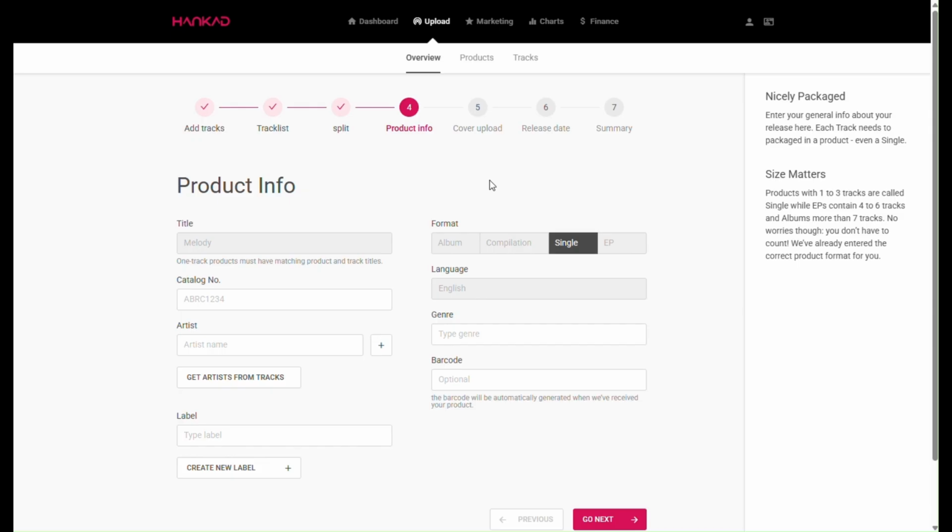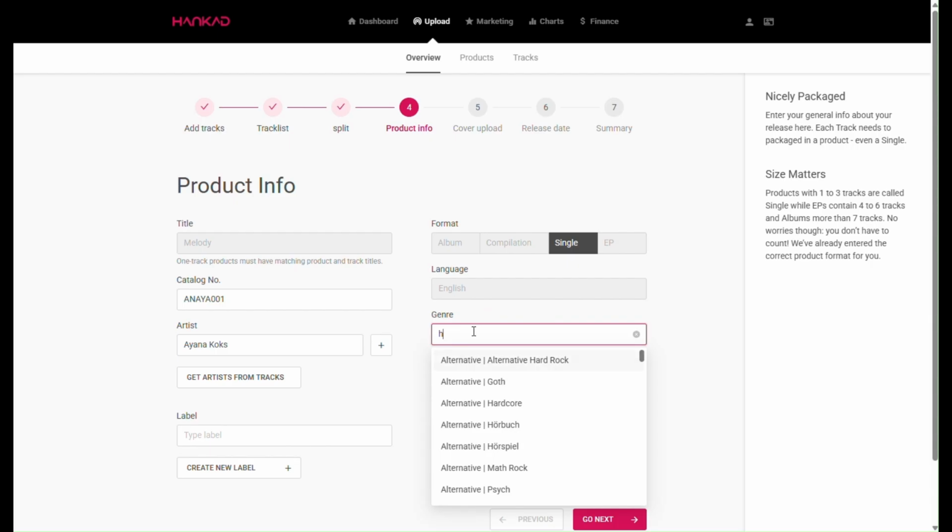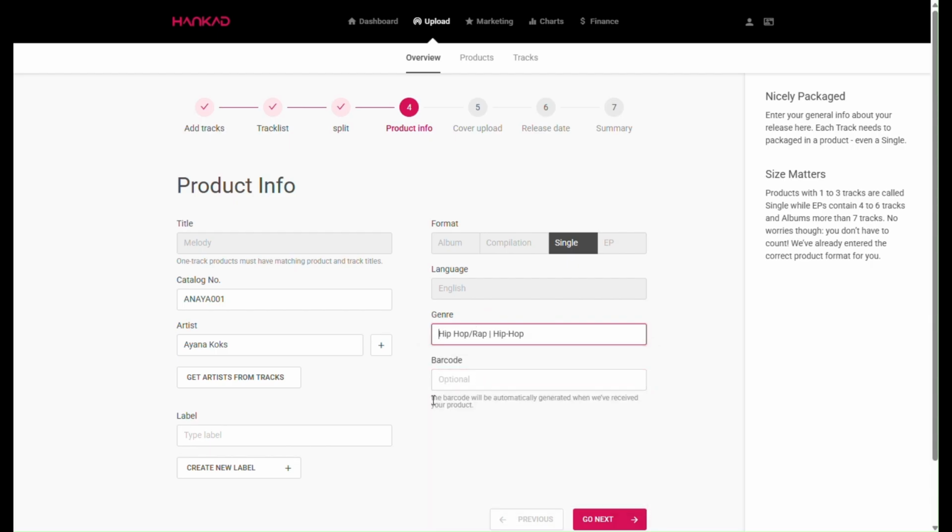Most product info fields are auto-filled, but you'll add a few. Catalog number. This is your product's sequence number. For example, use Anaya 001, then Anaya 002, and so on. Artist name. You can type it manually or click Get Artists from Tracks to pull the data you already entered. Product format and language. These are automatically picked. Genre. Select the genre again. Barcode, UPC. Use yours or let Hankad generate one.